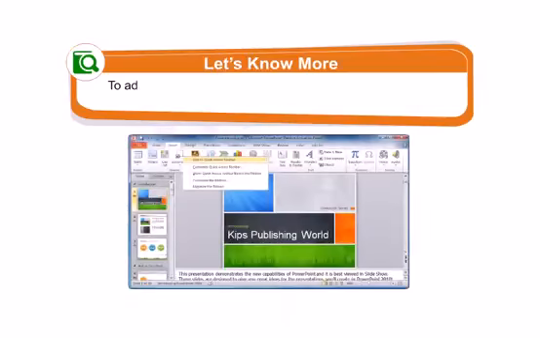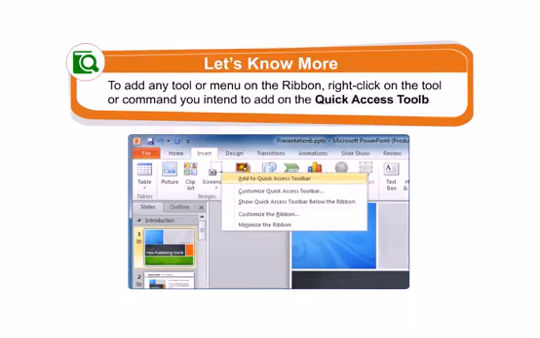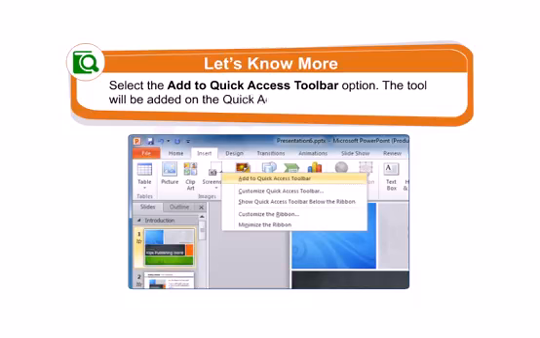Students, note that to add any tool or menu on the ribbon, right-click on the tool or command you intend to add on the Quick Access toolbar. Select the Add to Quick Access toolbar option. The tool will be added on the Quick Access toolbar.